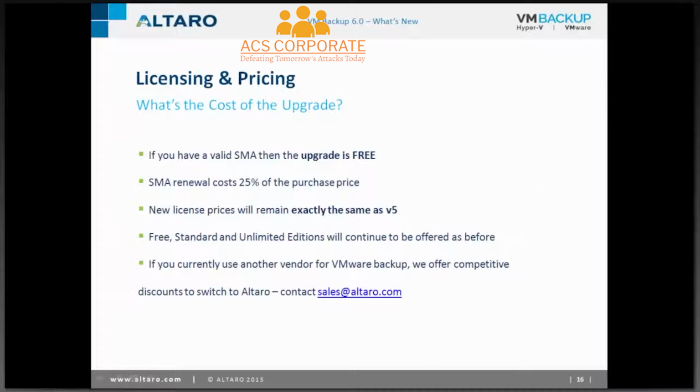So as for the costs of the upgrade itself, if you have a valid software maintenance agreement, then as always, the upgrade is free of charge, and you don't need to do anything from your end. If you have a valid contract, simply go through the upgrade process detailed in the previous slide, and the upgrade is absolutely free. If you don't have an SMA or your SMA has expired, then you will need to renew that before you upgrade to v6.